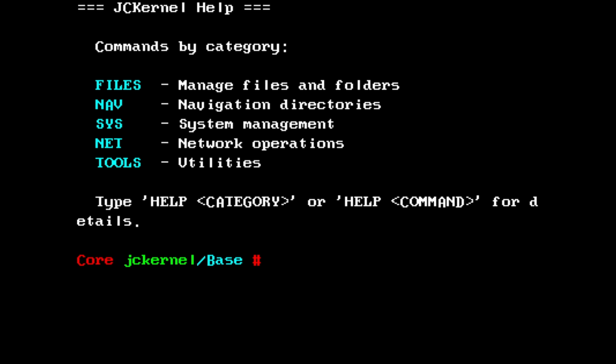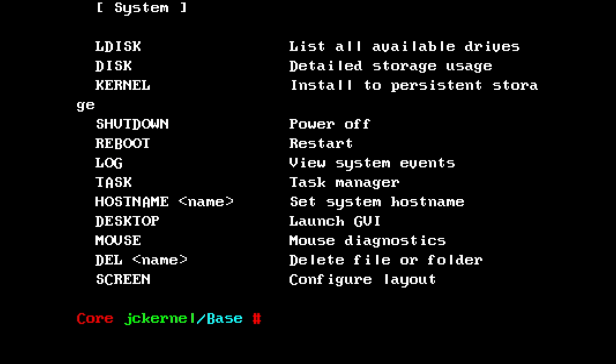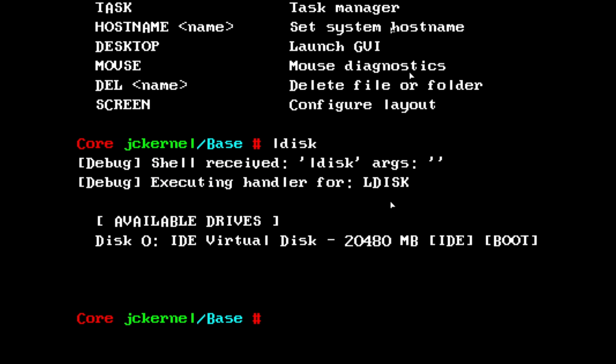Now as for system, a lot of things have changed here. We added ldisk to see available disks, which is what we did earlier in the video, ldisk. We can now actually see the disk here, but I don't like how this actually looks. I think I'm gonna change this again. Maybe in a future update I might do that again.